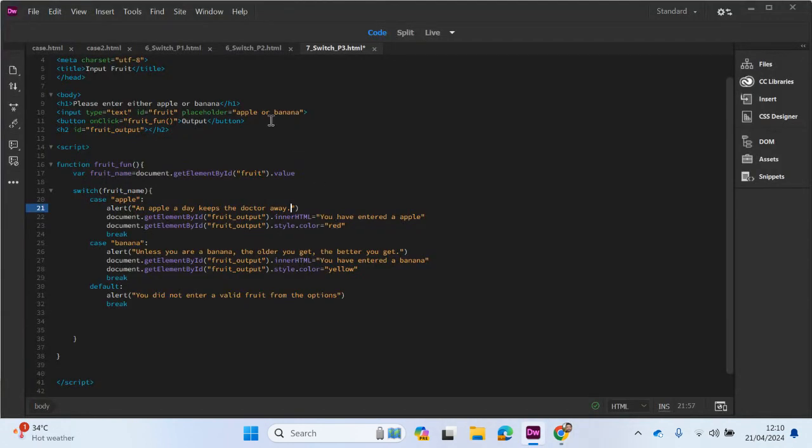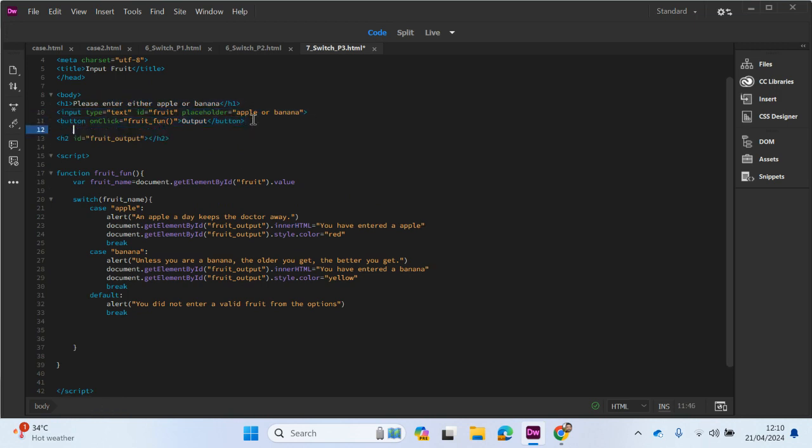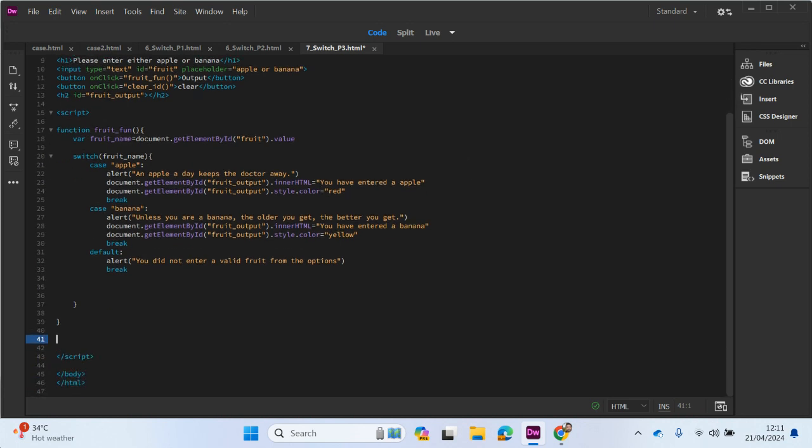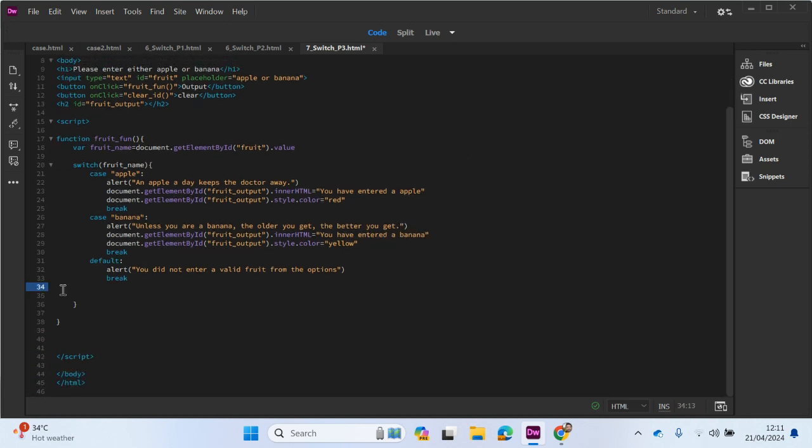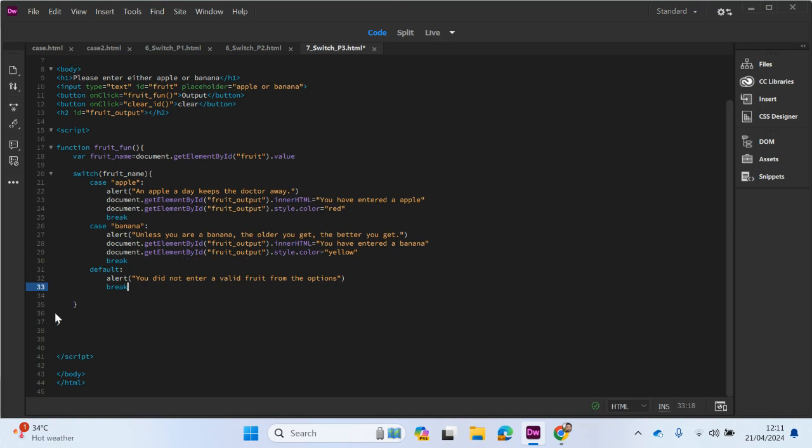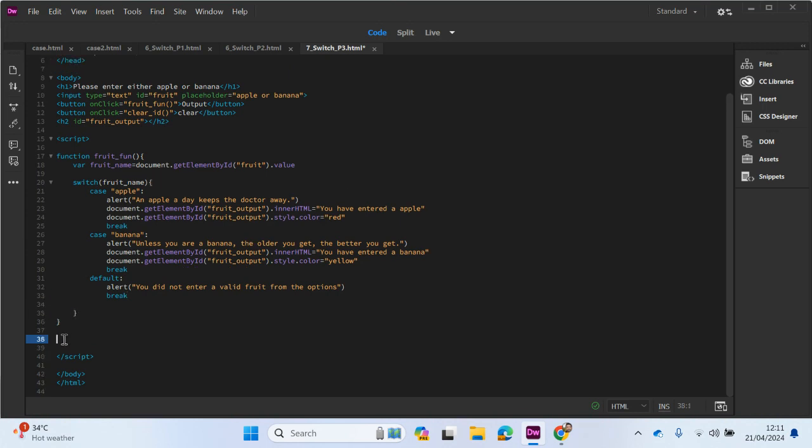If you want to add another button to clear the contents of the output, you can do. So let me see if I can quickly do that. I'm going to create a function called clear ID. And let's create a new function down here. Let's get rid of these extra spaces. I don't like these unnecessary spaces. Okay, so let's make another function in the script. Call it clear underscore ID.